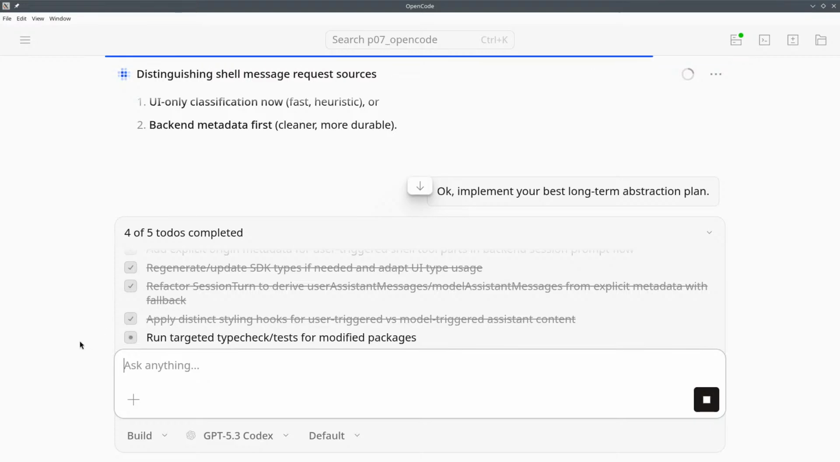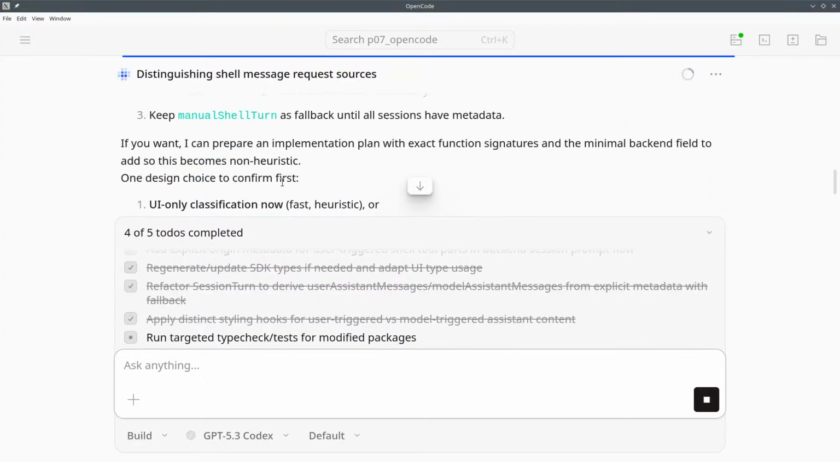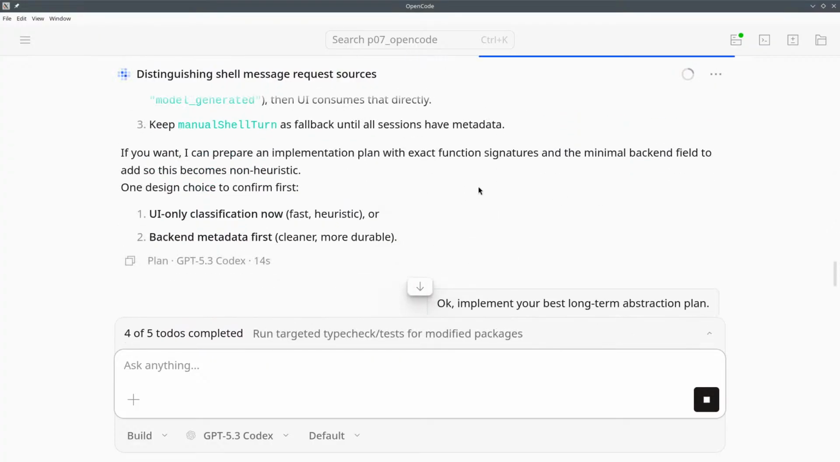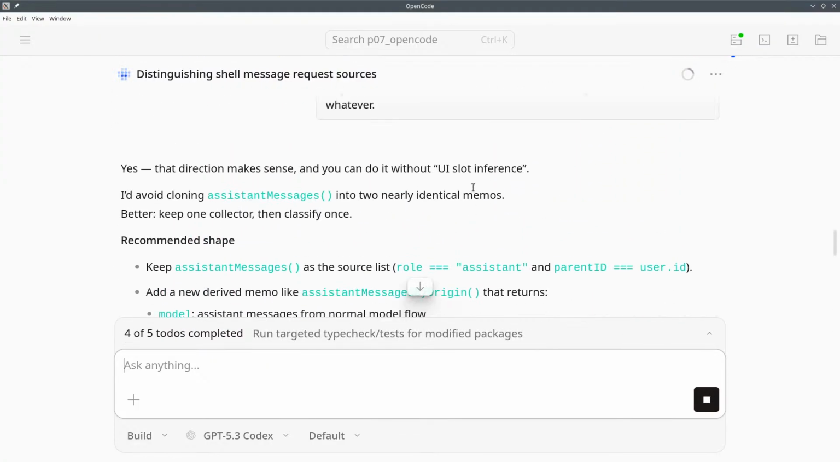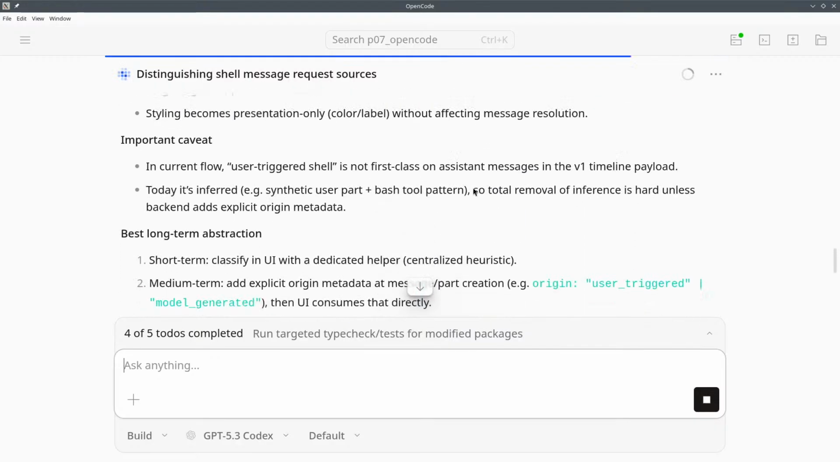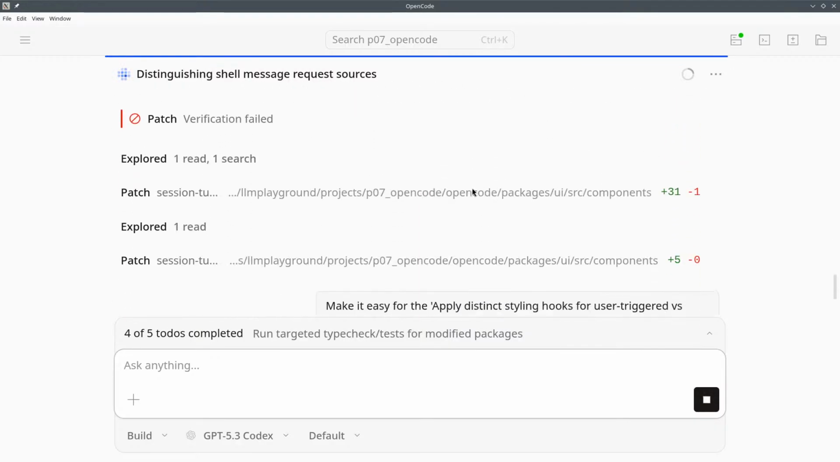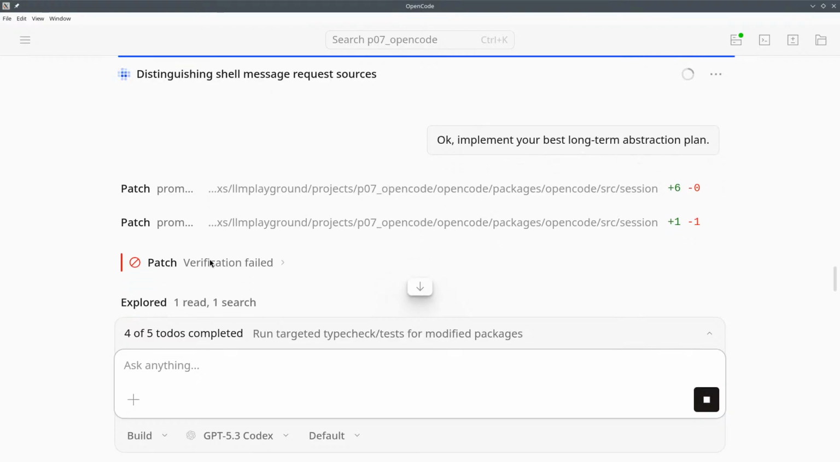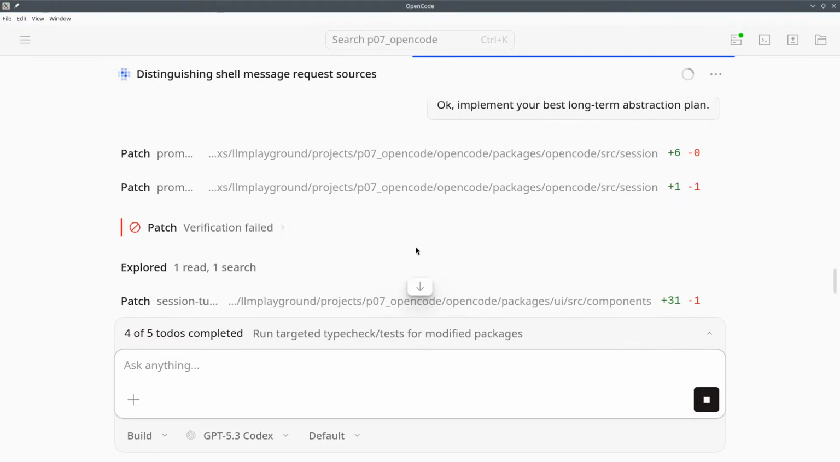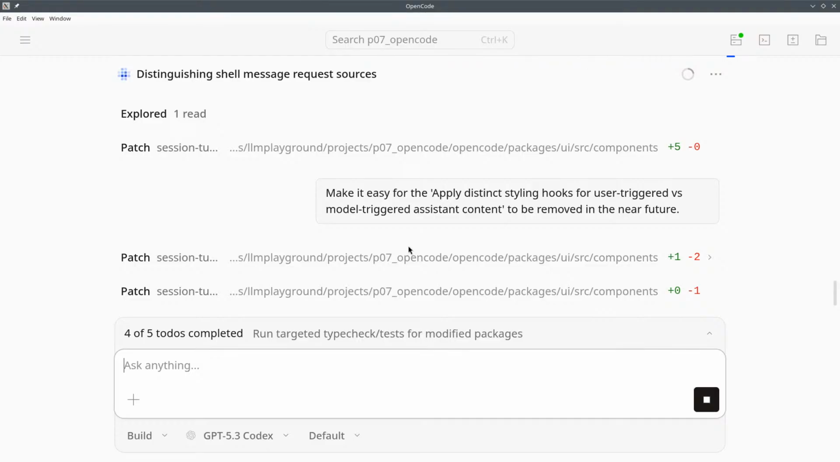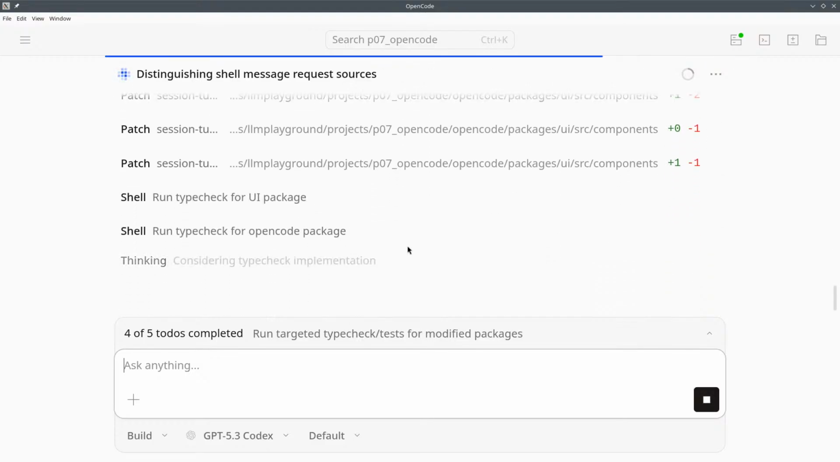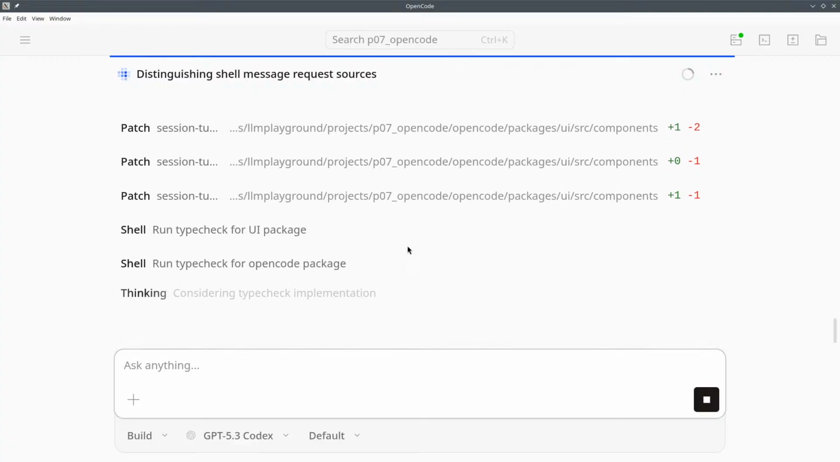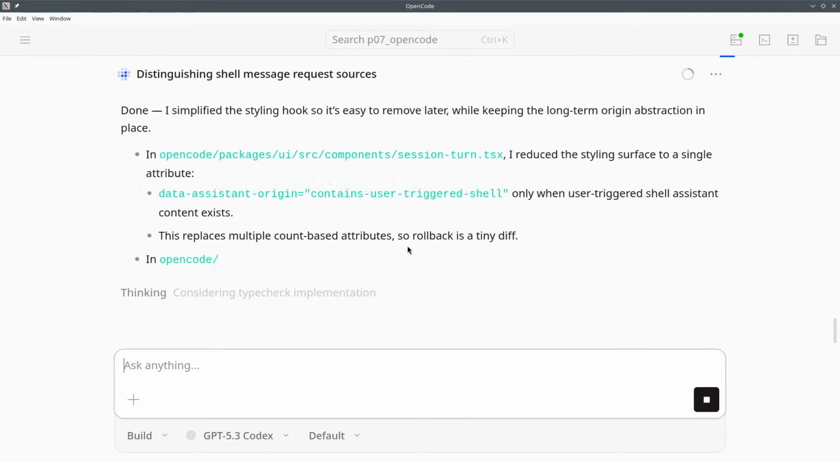Wait, look at that. Maybe if we do it like that, we can see that direction. Okay, there's a verification failed. Make it easy. Run type check. Will it run this thing?